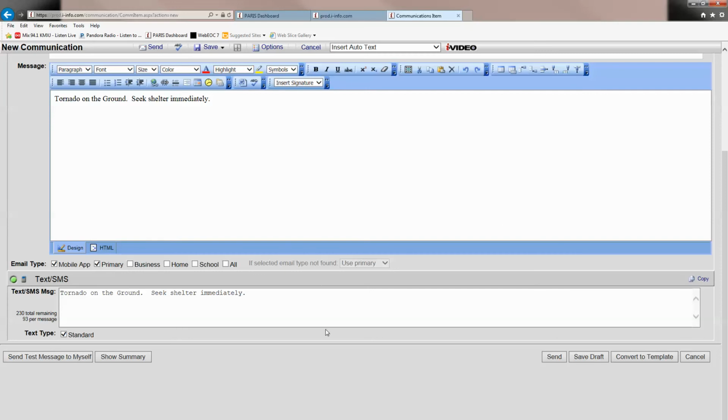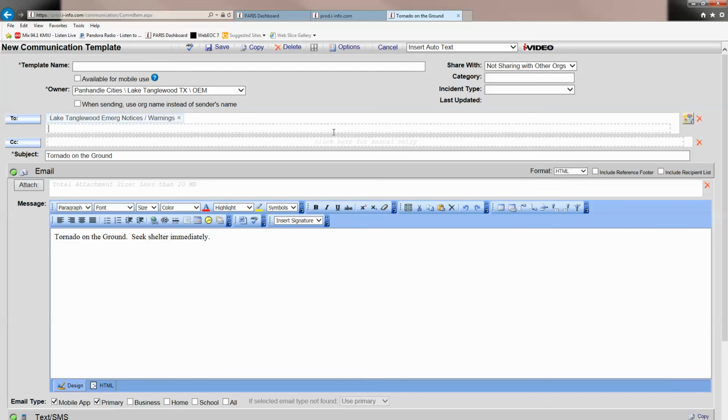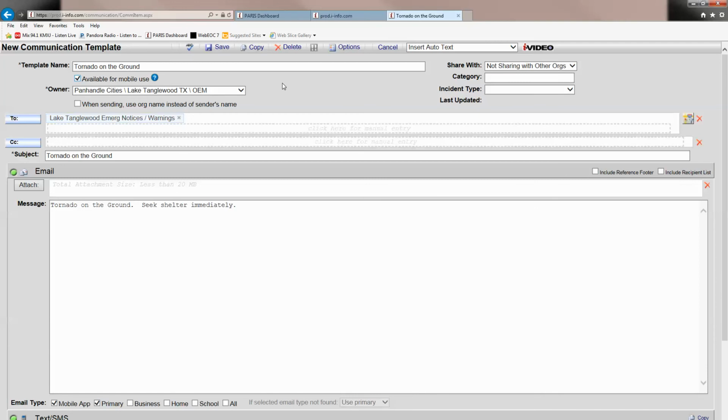If we want to save this message and convert it to a template, we need only do this. Convert to template. And now up here, what's our template name? Well, it's tornado on the ground. You want to keep it very succinct so that you're not confused about what you're sending out. Now, we would like to have that be available to send from a smartphone. So to do that, we just need to click available for mobile use.